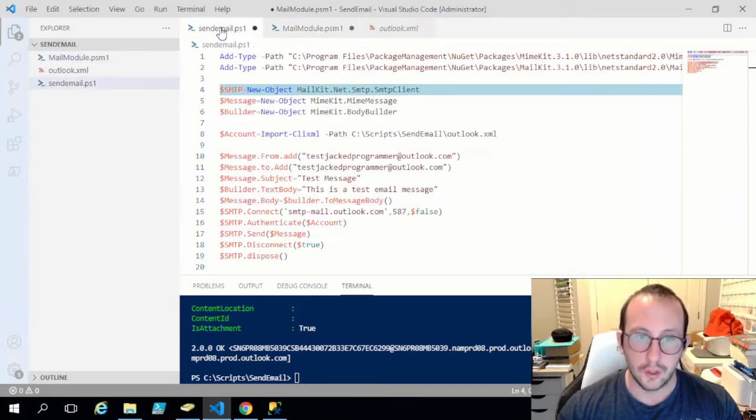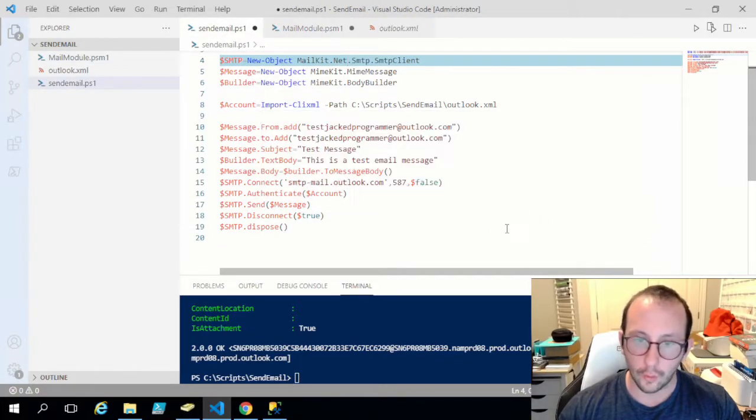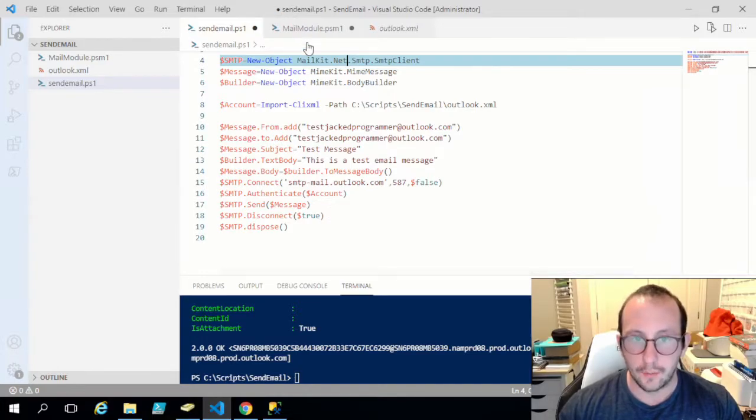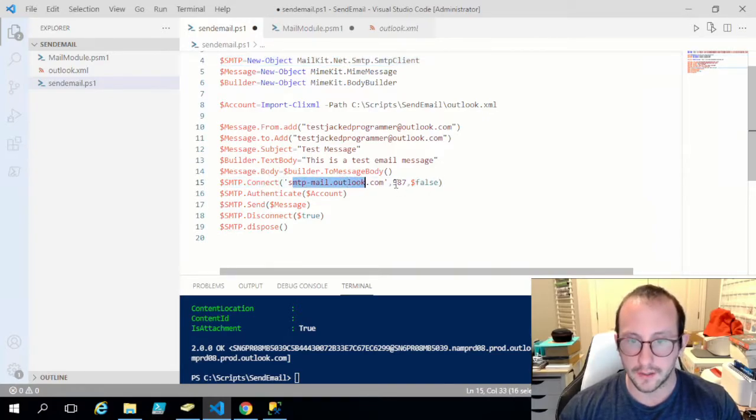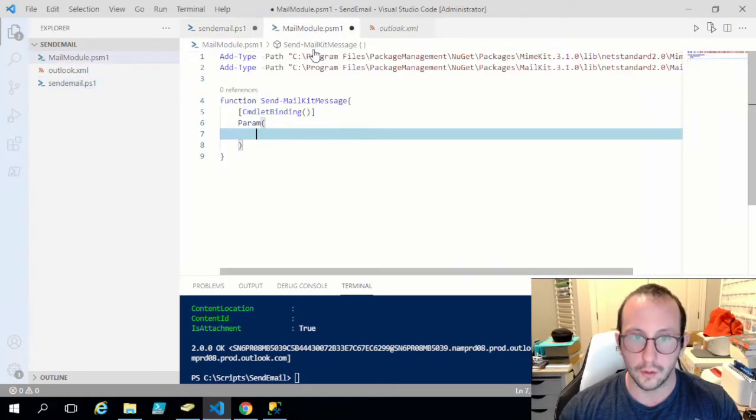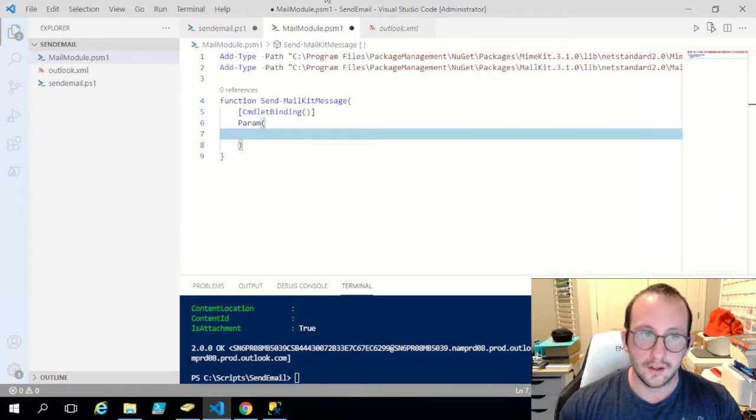If we go back to our script from the other day, we can see that we have a from field, a to field, subject, body, a server address, a port number. We also take in a credential. And then some of the other things that we don't have in here, like I mentioned, are a BCC field, a CC field, and the attachments, and also whether the email is in HTML format or not. So let's get started with all these different parameters.